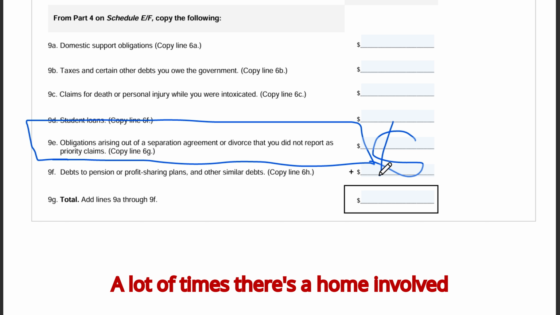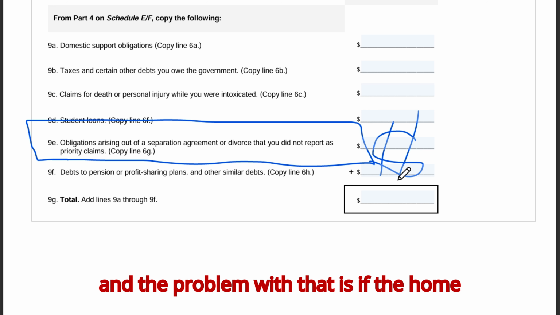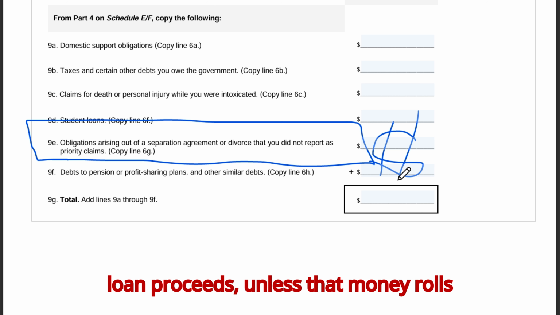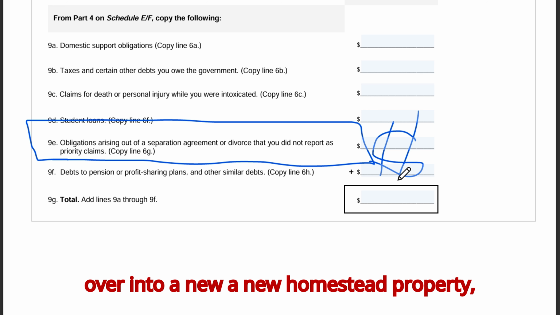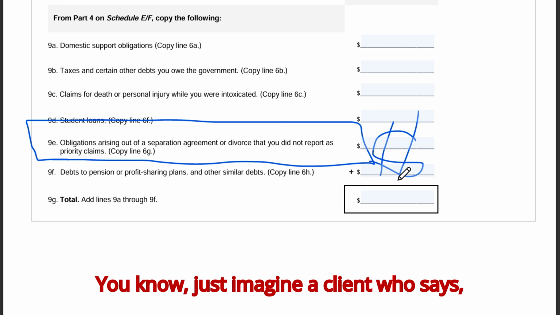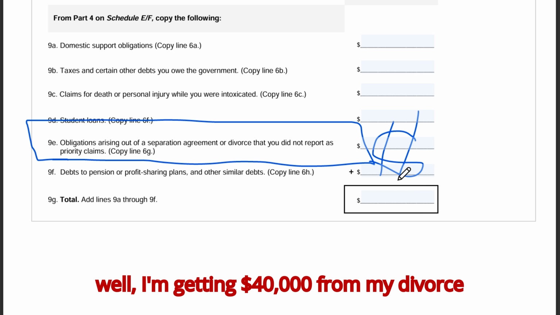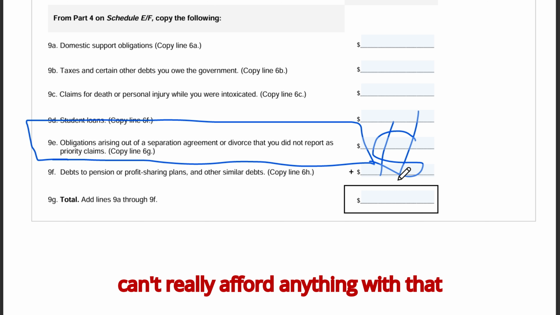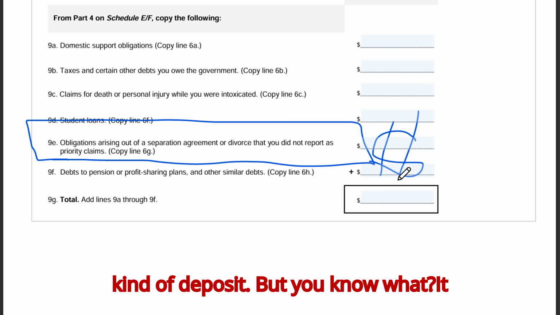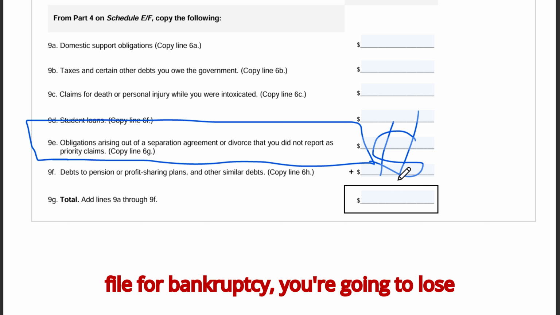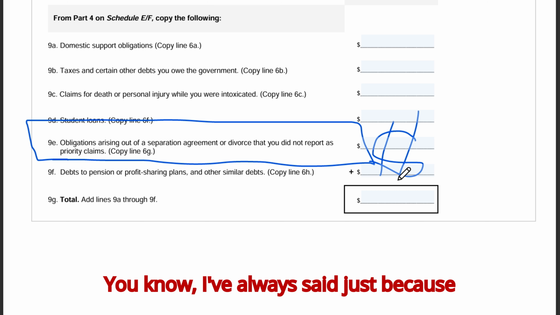A lot of times there's a home involved, and the problem with that is if the home is going to be sold and there are these loan proceeds, unless that money rolls over into a new homestead property, that property will not be protected. So, just imagine a client who says, "Well, I'm getting $40,000 from my divorce settlement from the sale of the house. I can't really afford anything with that kind of deposit, but you know what? It gives me some financial room." Not if you file for bankruptcy. You're going to lose that protection of that $40,000.